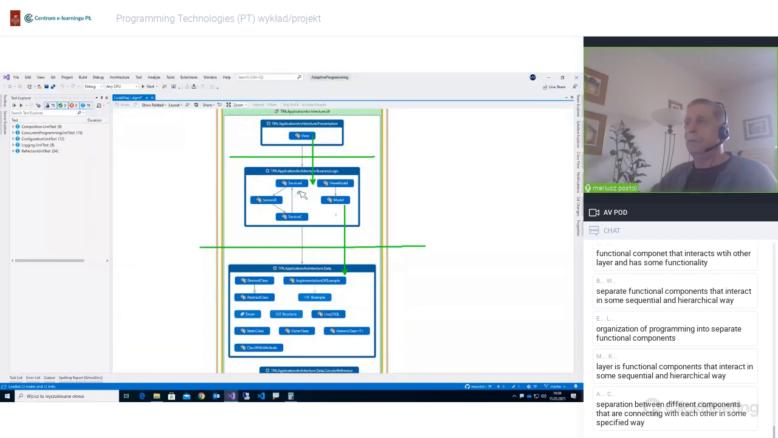It is also possible to have circular references between your types inside just one library. For example, here, let me enlarge it.